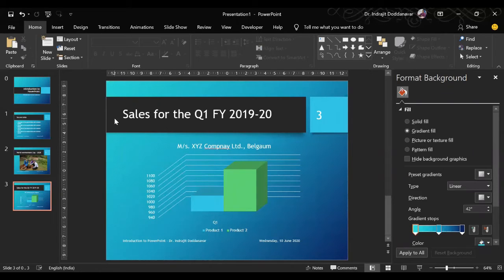I am telling the audience what this slide represents, right? It is the sales of the first quarter for the previous year, and then I have shown the chart. In the chart, I have shown graphs, how it is particularly done, and also I have given a chart header. The chart title says that it is XYZ Company Limited Belgaum. This information is relating to that company.